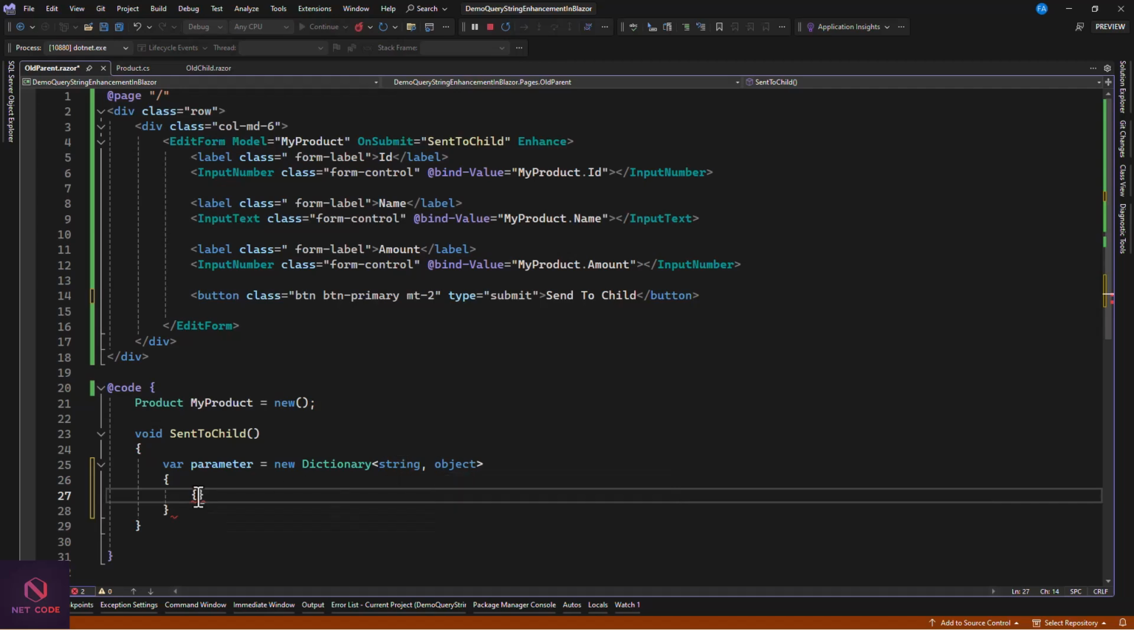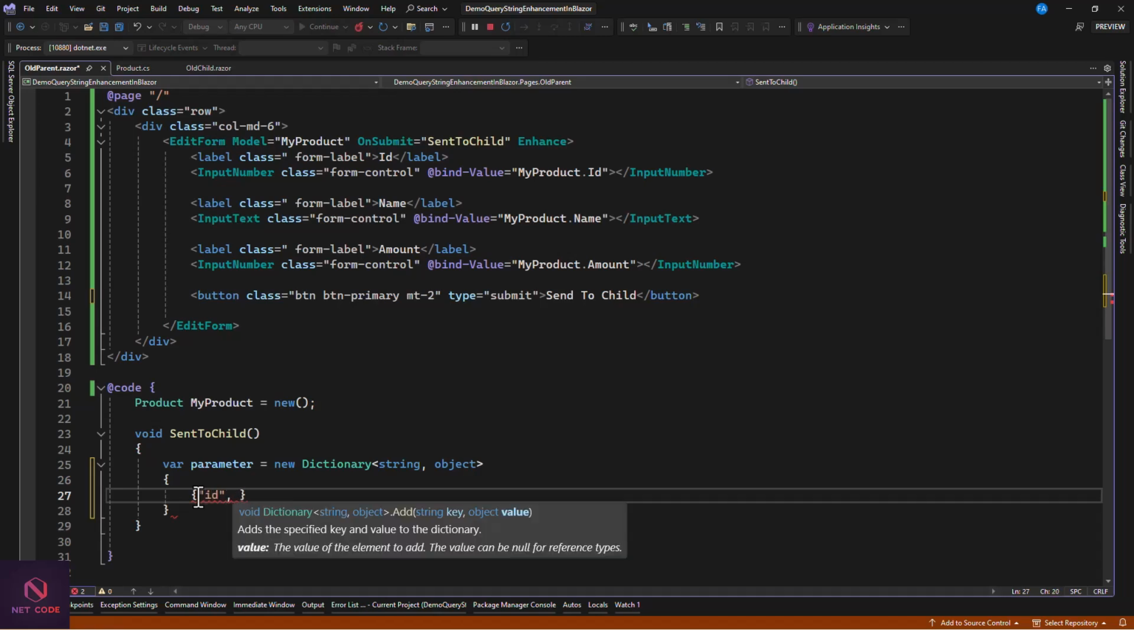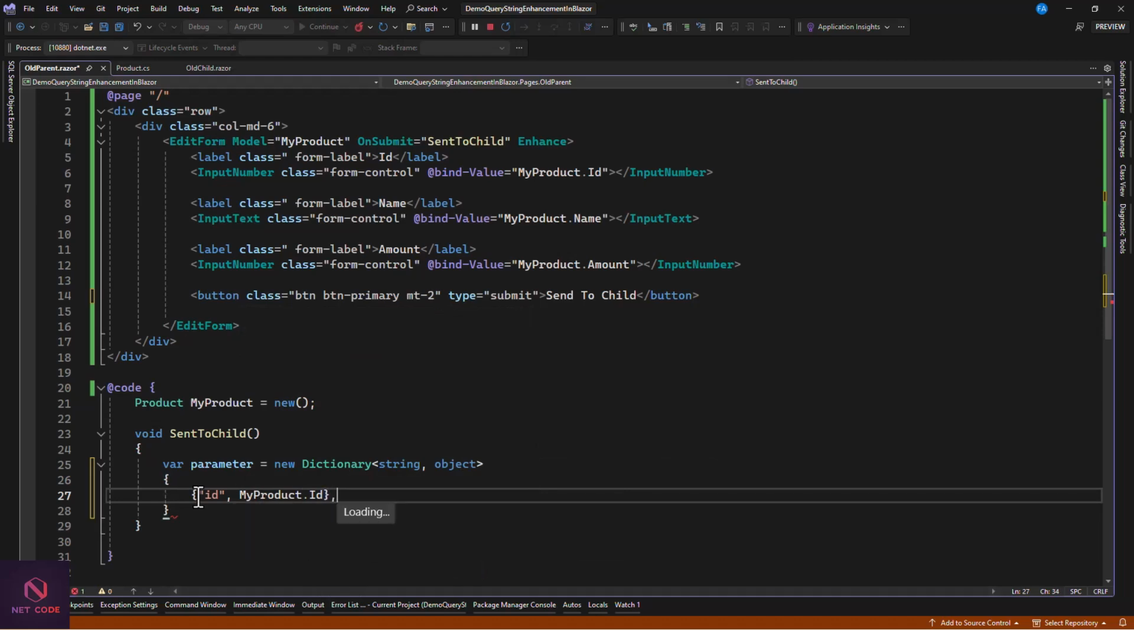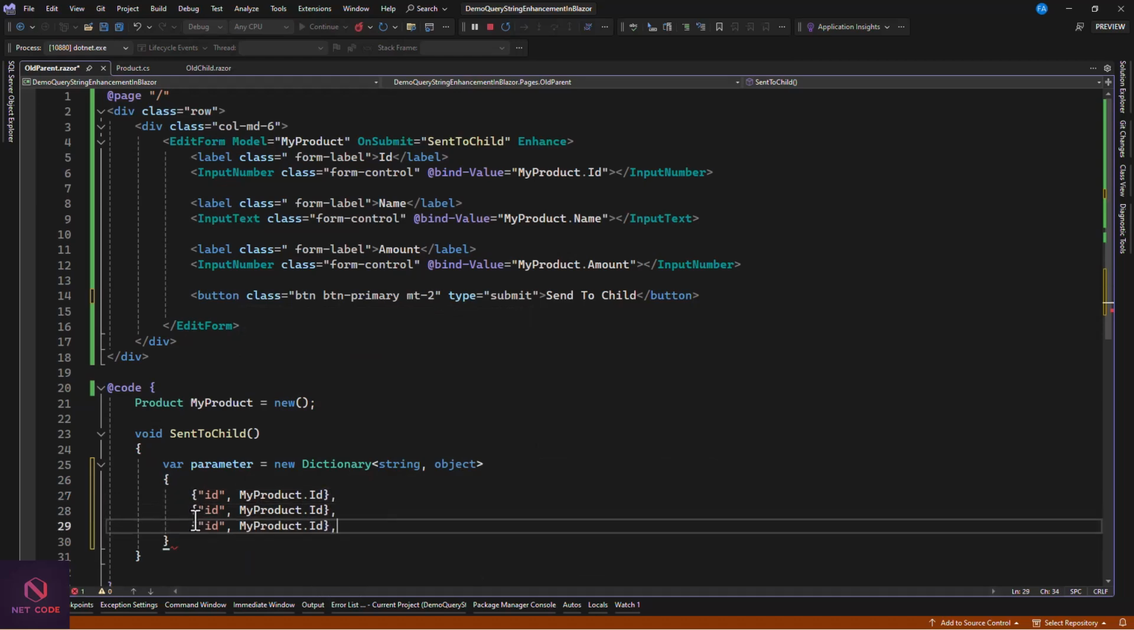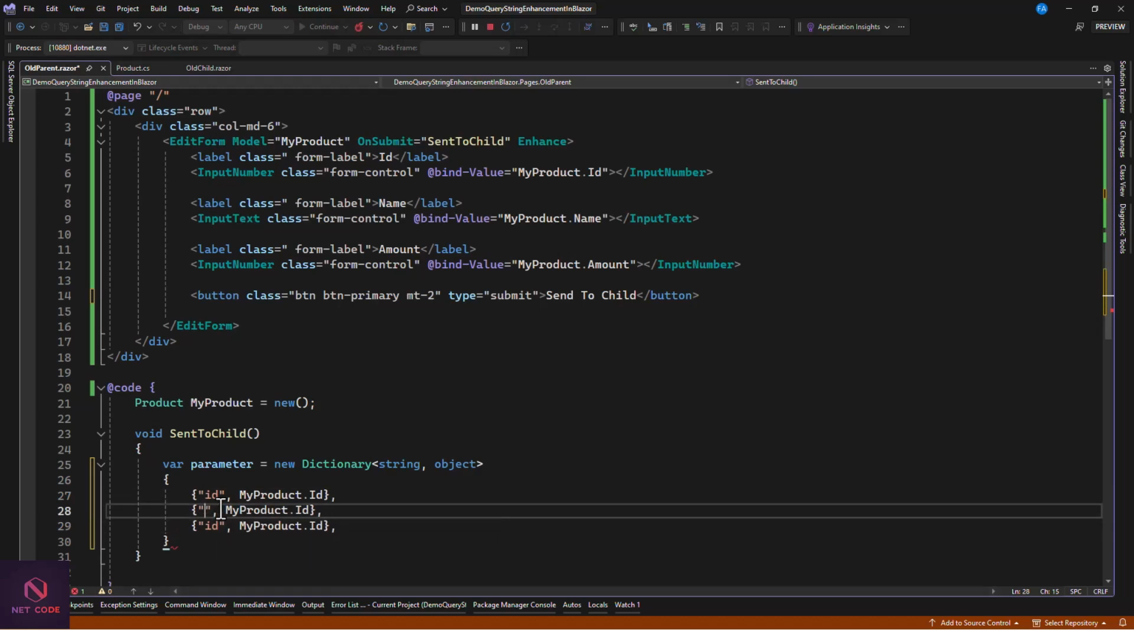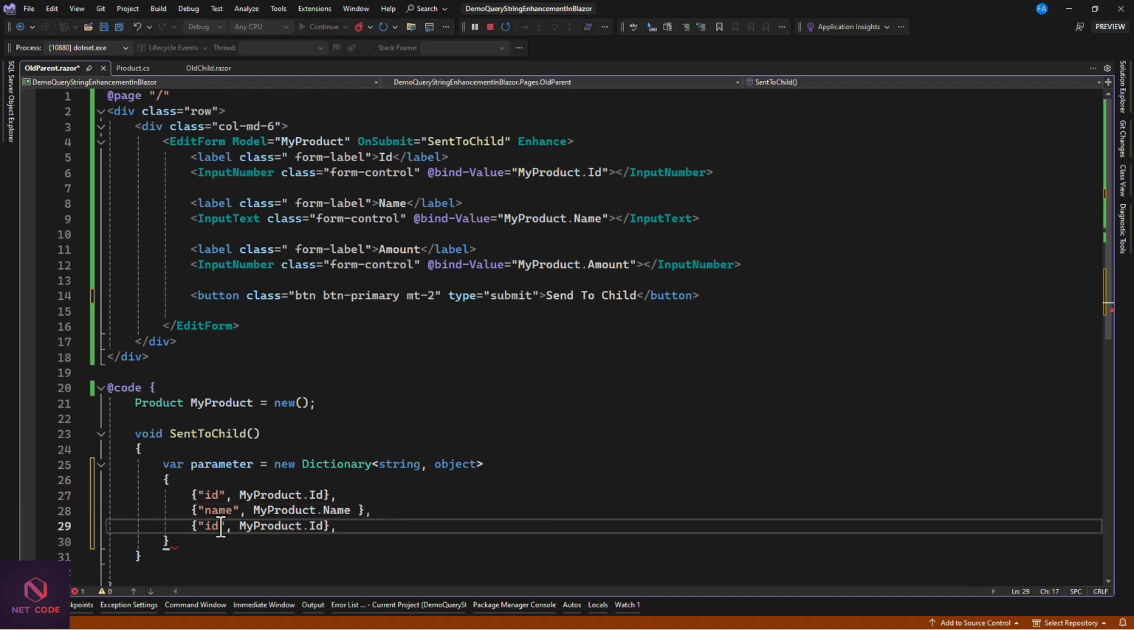Okay, so in here we first have a key, and the first one is an ID. Then what is the value here? The value is going to be myProduct.id. So that is the value. Now we're going to make a duplicate of this. The next one is going to be name, and I'm going to say myProduct dot. I know you know what I'm going to write, isn't it? That is a name. So the last one here, let's add it and move on.